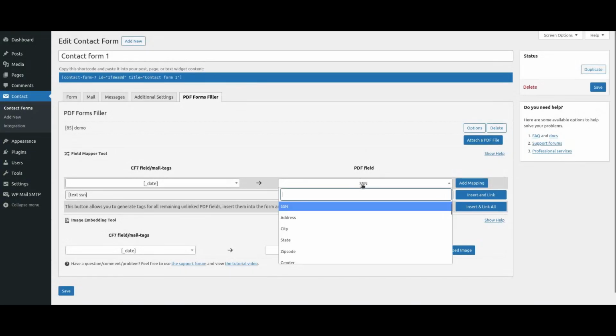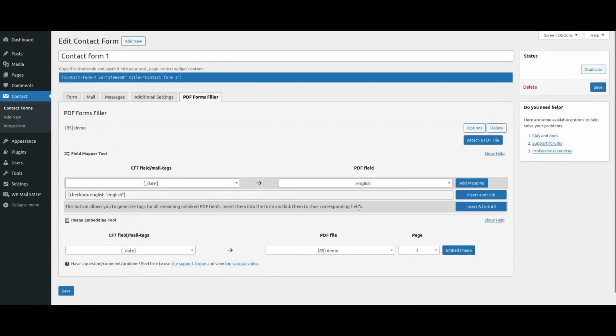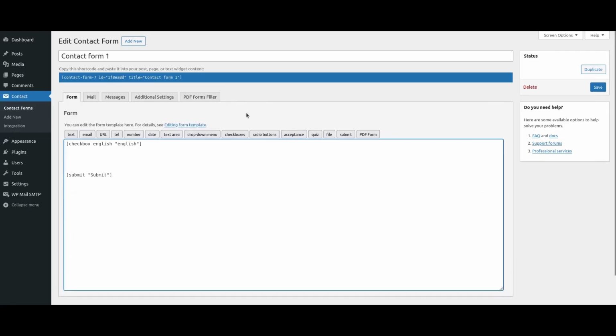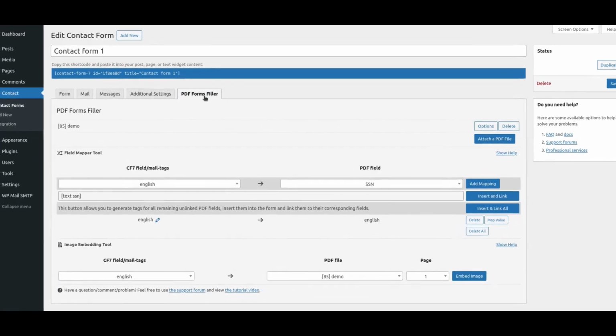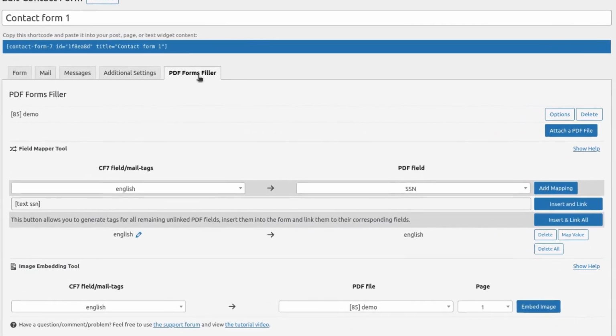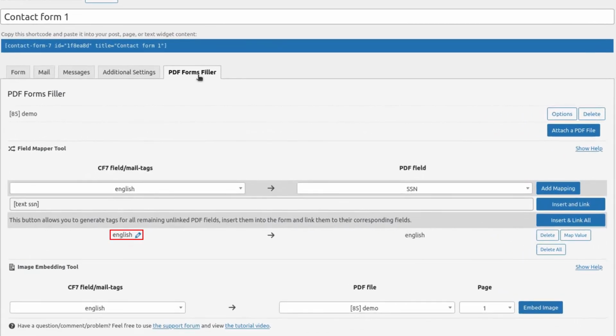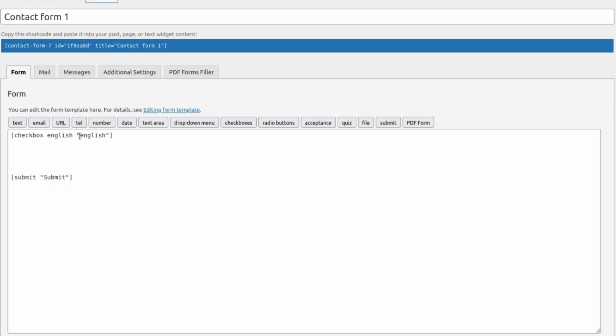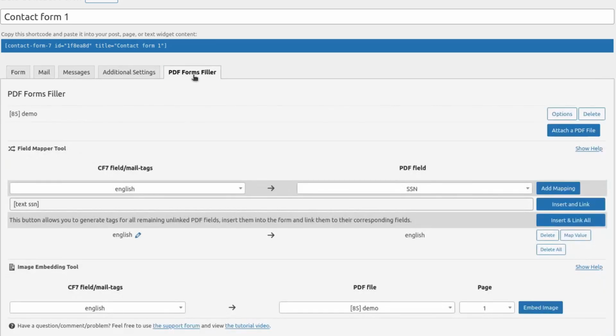Using the English field from my PDF document as an example, I will demonstrate how to manually map values. Note that for this checkbox, no value mapping was created because the values of the Contact Form 7 tag and the PDF field are identical. If the checkbox value for the English field in the Contact Form 7 tag is changed, for example, to English language, it will break the field mapping, and the PDF field will not be filled with the correct data.